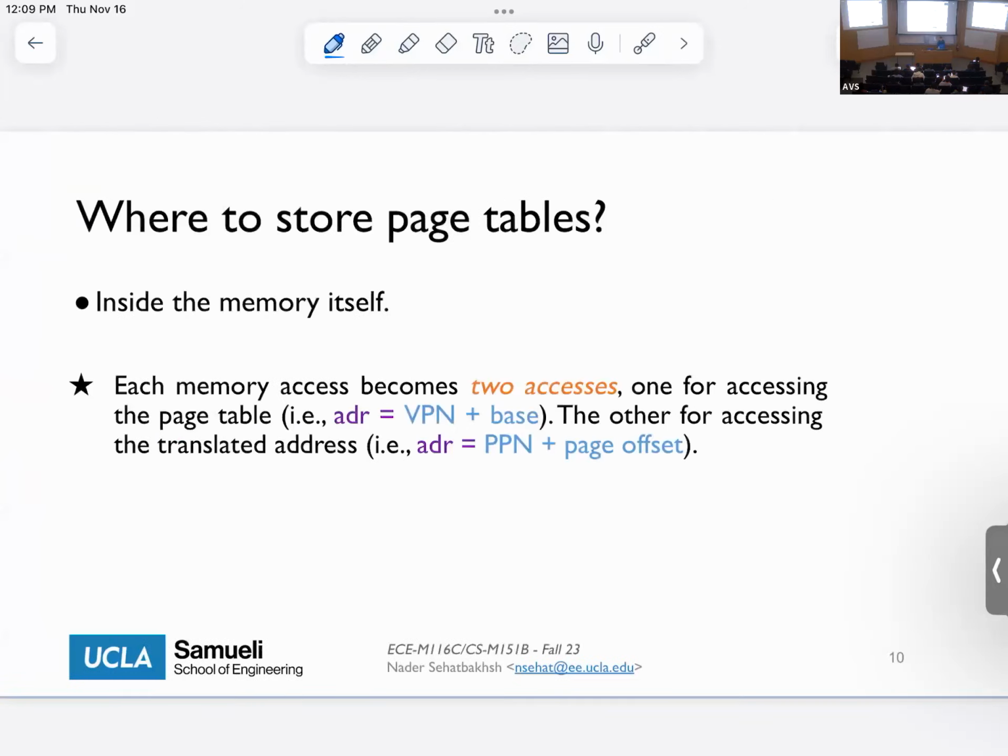And then another artifact of this is that now our memory accesses really are 2 accesses. The first access is for figuring out the physical address, and the second access is the actual finding and reading of the content, right?